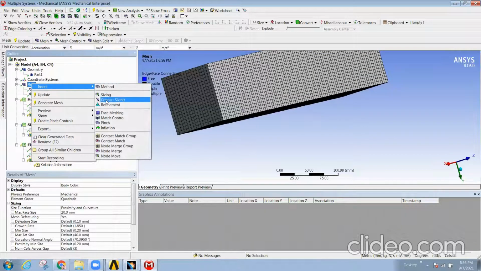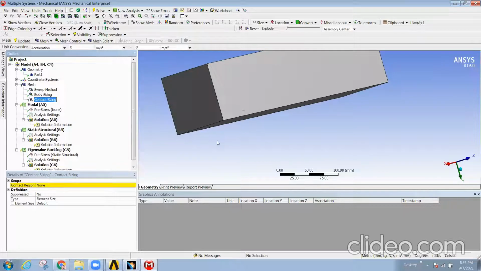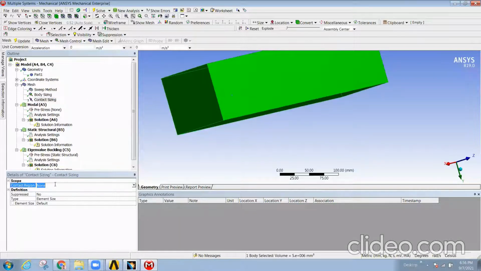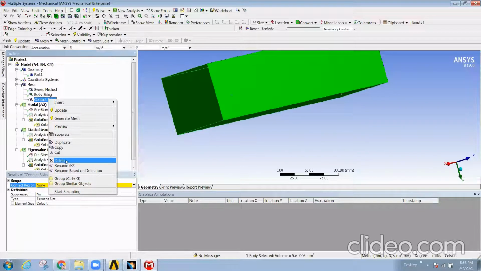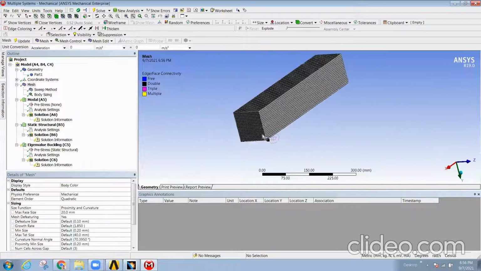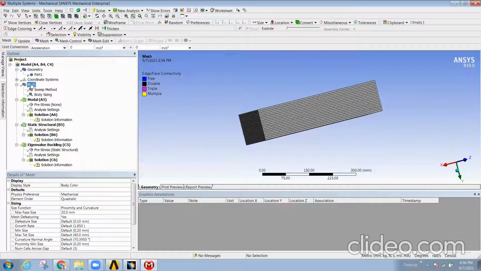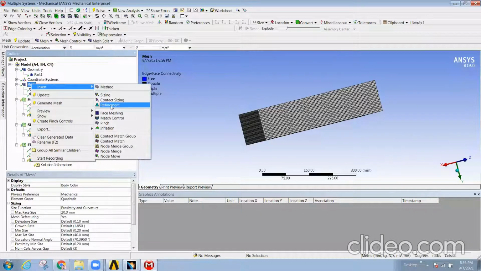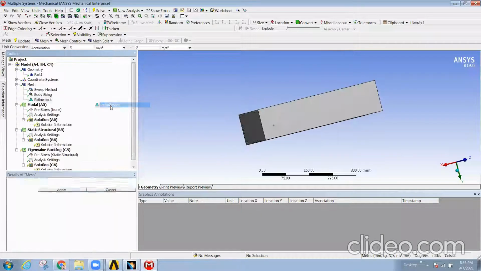And next, contact sizing. If there are two different surfaces, it applies; as here it has only one, there are no contacts, so it will not be showing you, and it will be a kind of error for you. So I'll just delete this and I'll show it in a further problem where we have two geometries, so that you will easily know that. Next is refinement. This is very important.